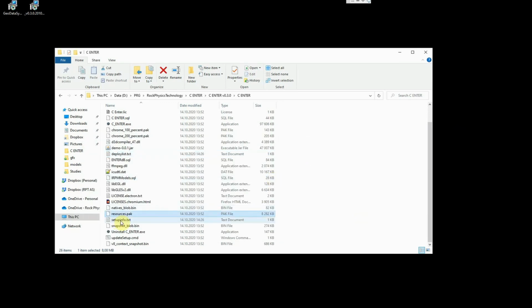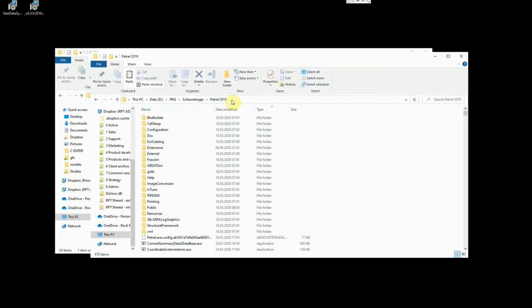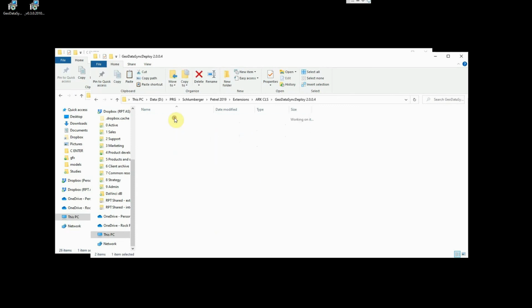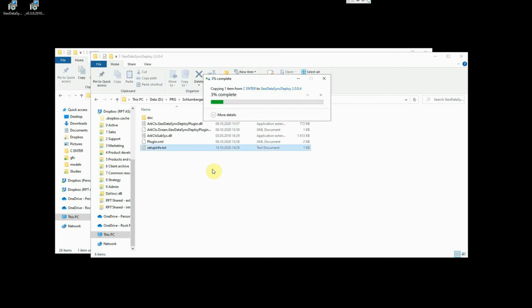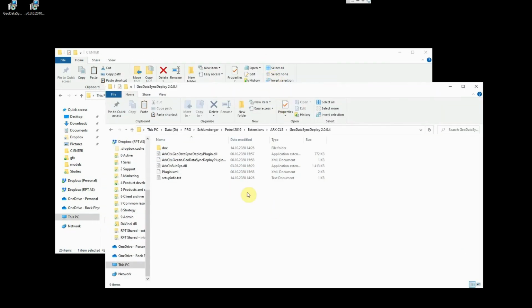If that is good, then you copy the setup info file and you go to where the Petrel is installed. Under extensions, ArcCLS and GeoDataSync deploy. There is already a setup info text file here. You just overwrite that with the text file that we have provided.